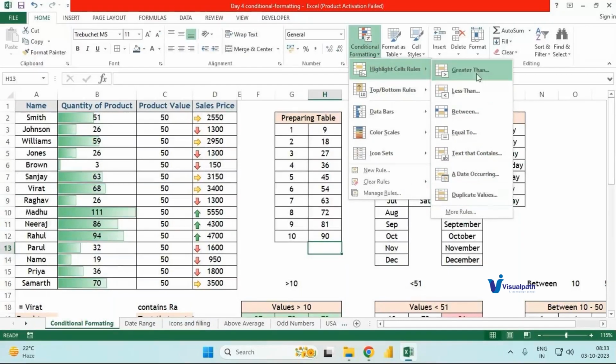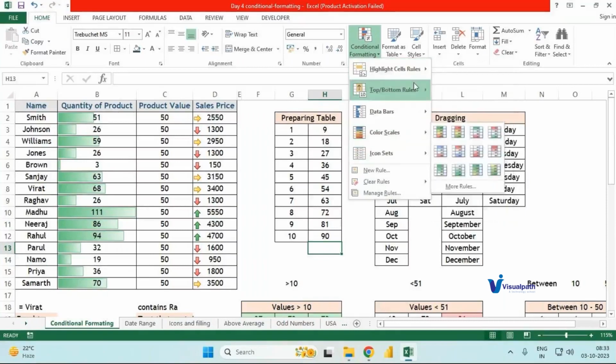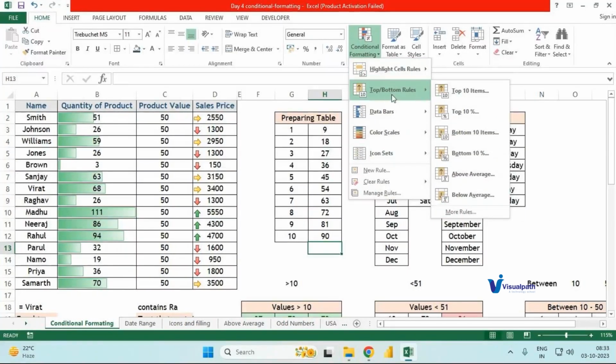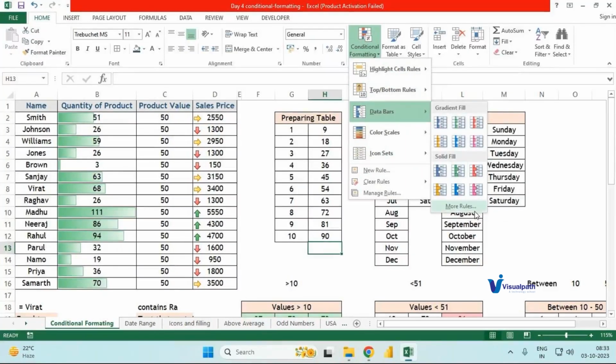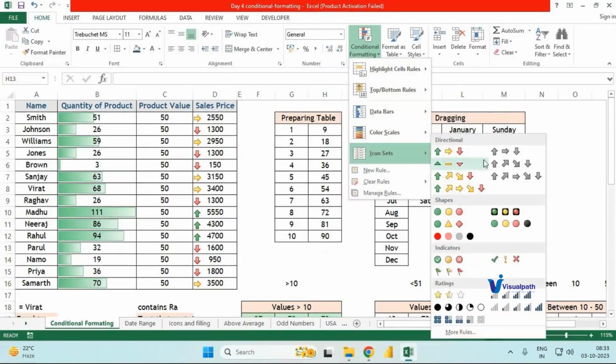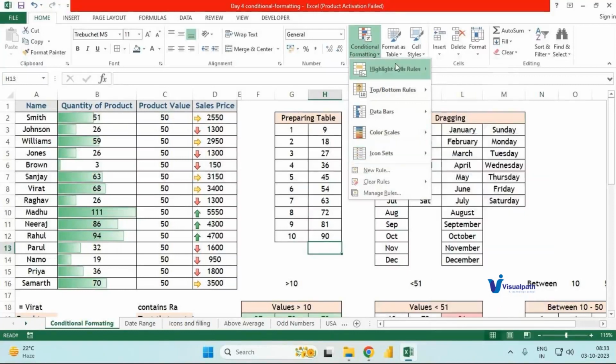So these are the main conditional formatting options which we have covered, right? Okay. At the end, you will be able to see more rules. In all of these options, you will be able to see more rules everywhere. For example, the very first one has the last option reflecting as more rules. When you go to top bottom rules, at the end, you will be able to see more rules. Data bar, if you go to data bar, you have more rules. Color scale, icon sets, more rules.